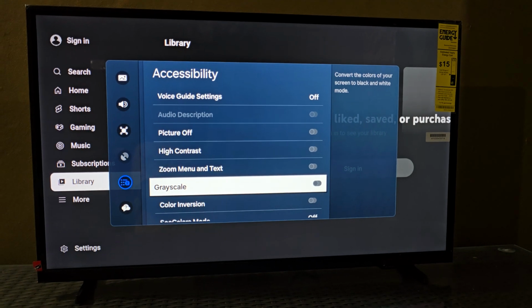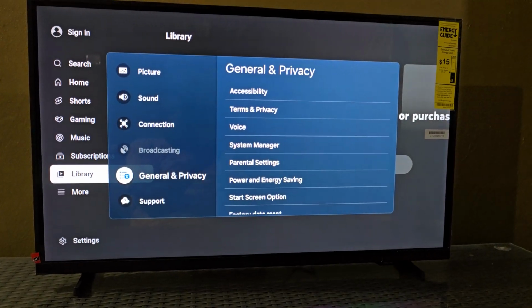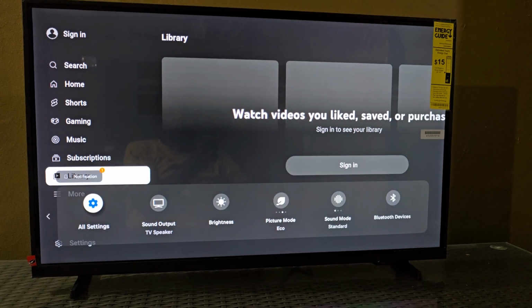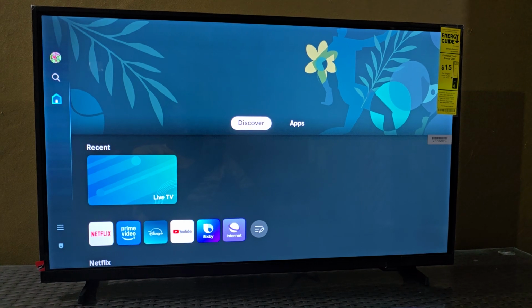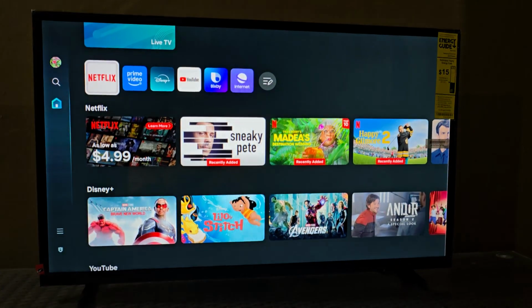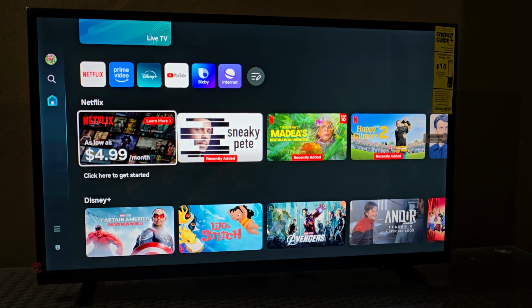There you go. Instantly as we turn it off, you can see that the color has returned. And let's check out the main screen. So if we go back to the main screen, you'll notice that the colors are back, and of course everything. Let's check this out. As you can see, all the main colors of the TV are shown.